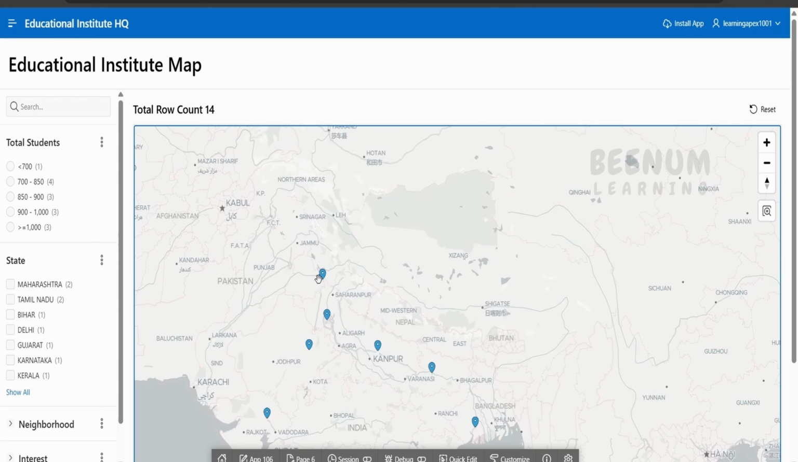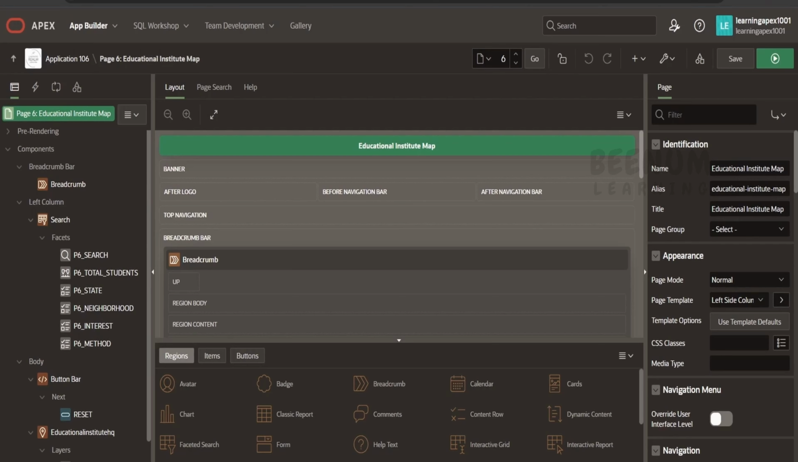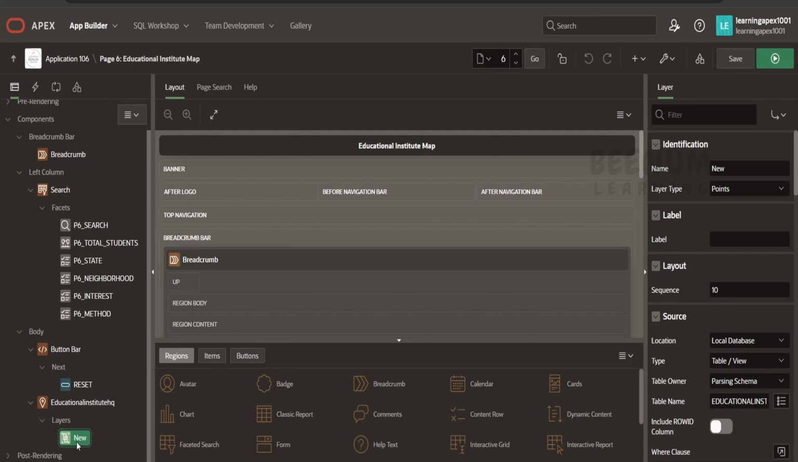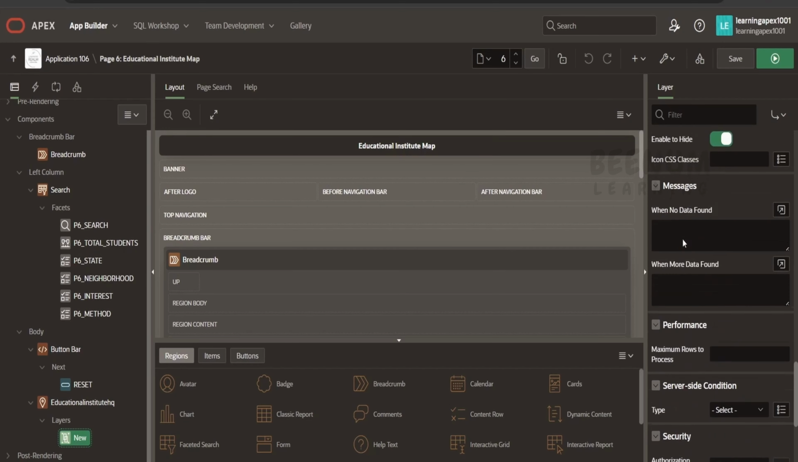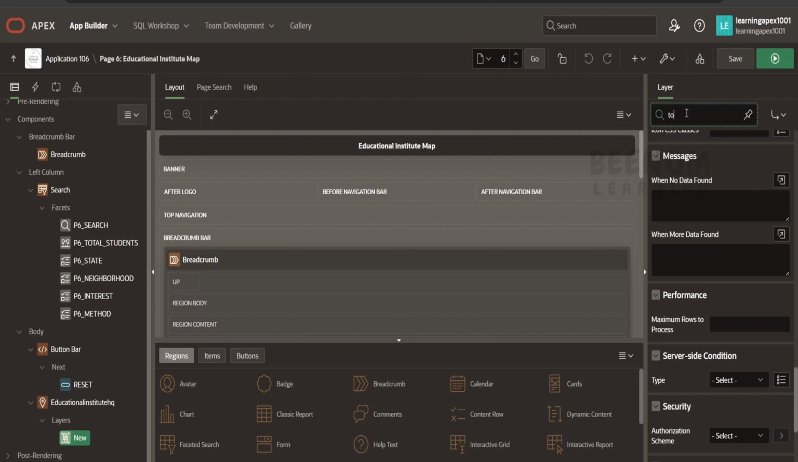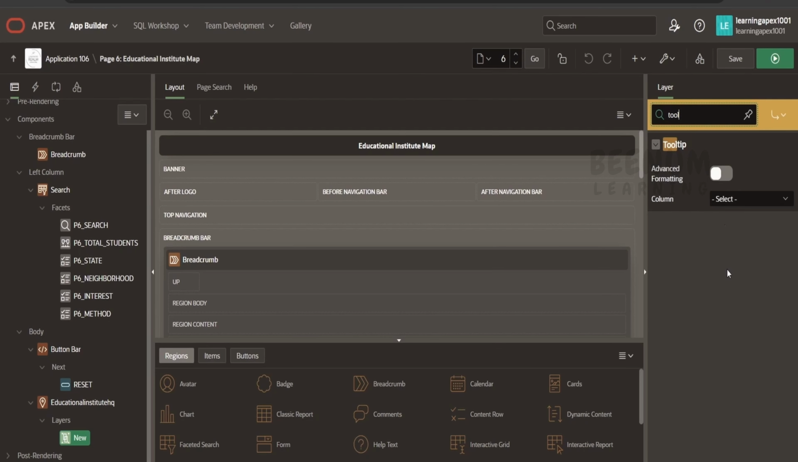Now we will try to enhance this and show the information or the message as a tooltip in this Apex page. I will click on edit page 6. Now in order to add the tooltip, you have to locate the layers over here and click on this new. From here you have to search for the tooltip. What you can do is we can search over here tooltip, or you can scroll and find this property. We have to turn this on, that is advanced formatting.